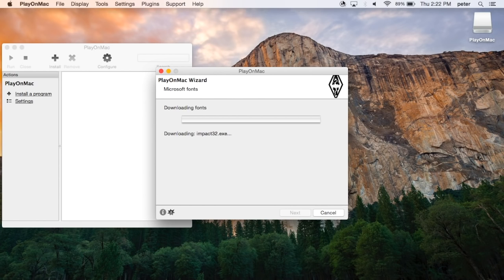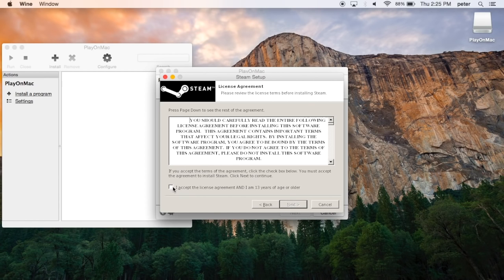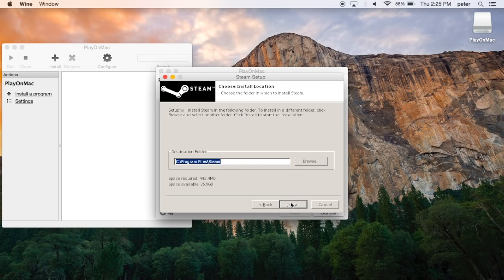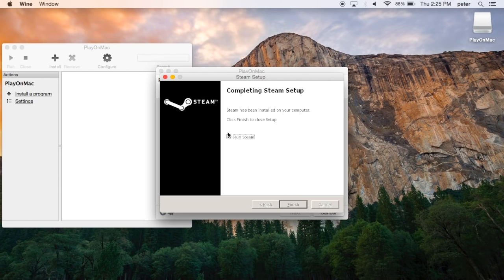A little Steam setup thing. You're going to hit next, accept the license, English. Don't change the destination. This is going to be inside your Play on Mac folder in your library, so just install it there. And then unclick Run Steam.